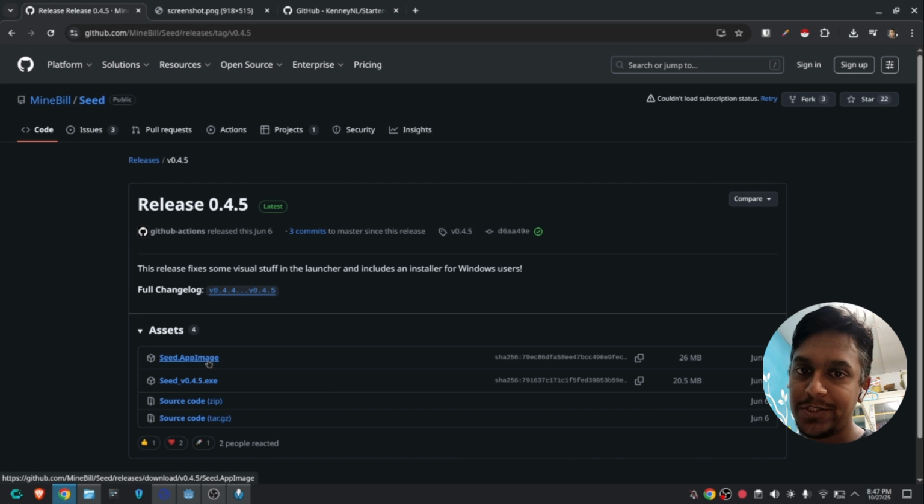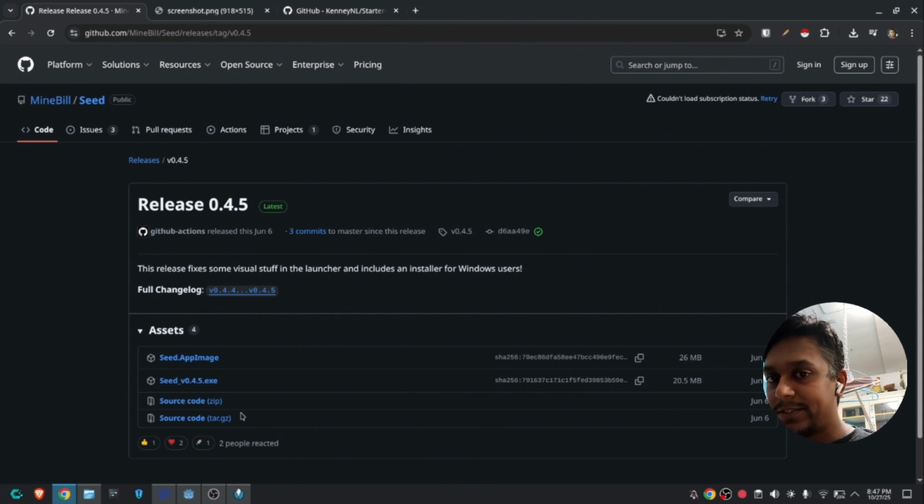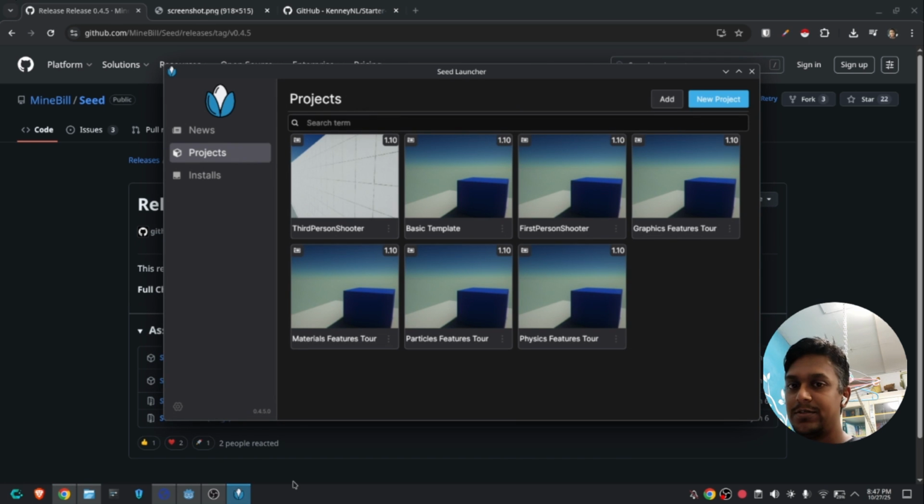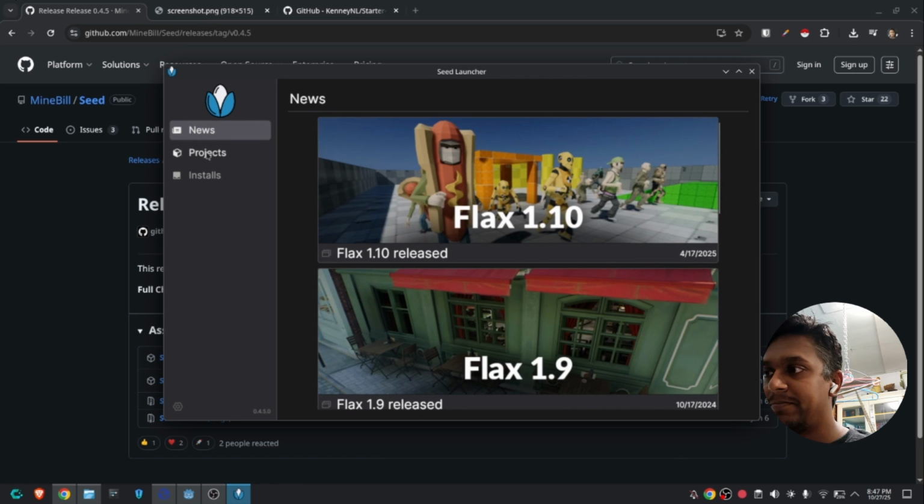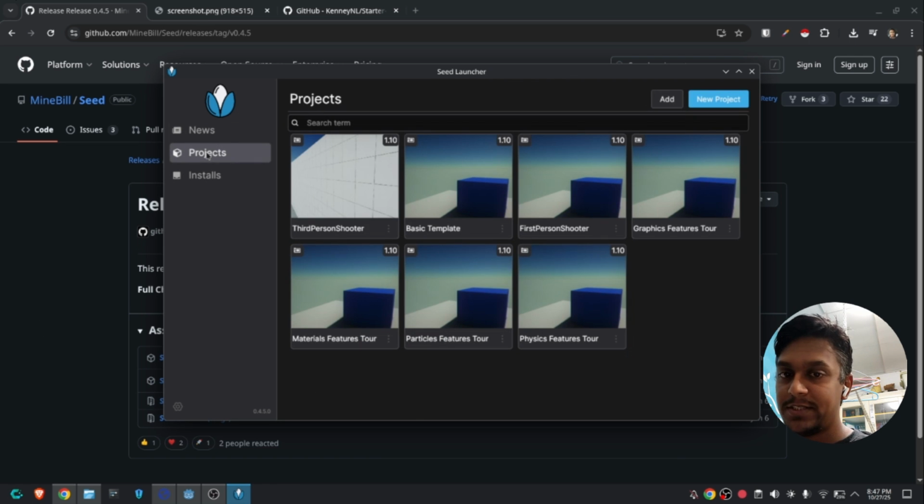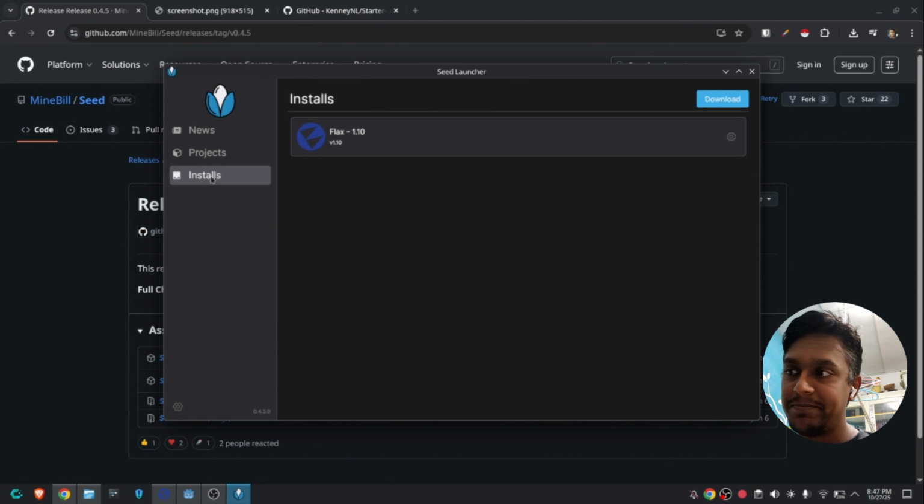Once you get to the page, download the latest AppImage that he has available on the releases page and execute it. Once you execute it, this is what you're going to see. You'll see the launcher window with the latest news tab, sample projects, and the install section. In the install section, you can download the latest version of the Flax game engine. Right now, you can see I have installed version 1.10.